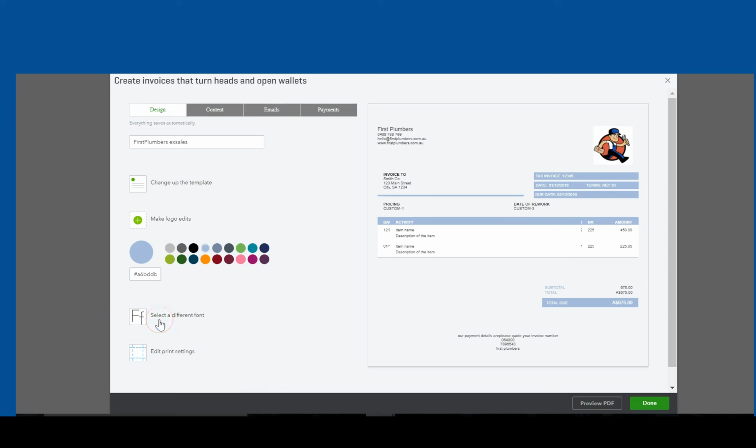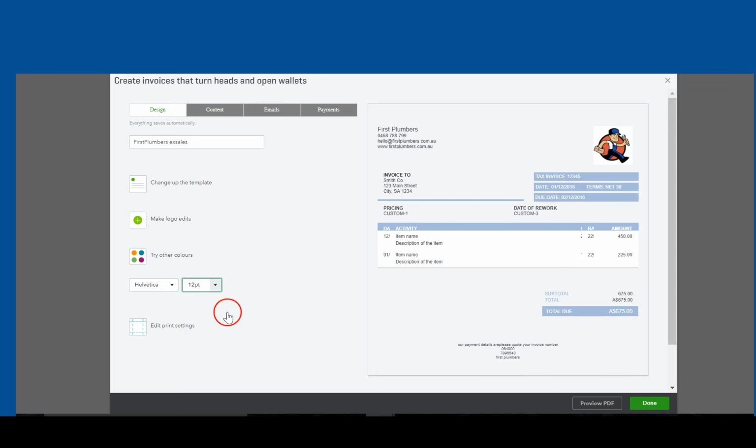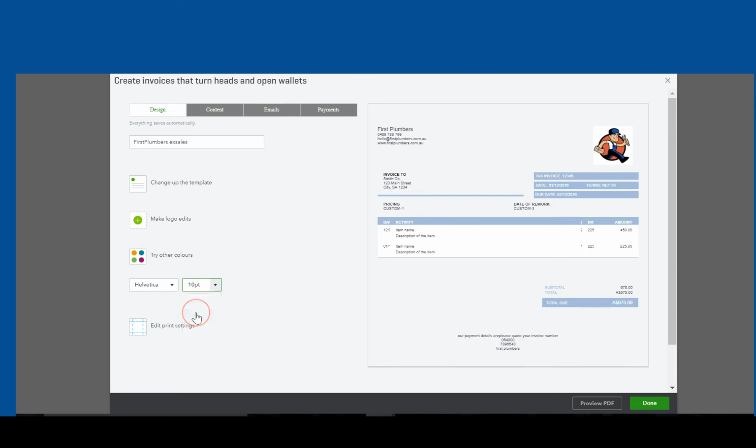Now if I'm not happy with that font, I can click here to select a new font. We're currently on a Helvetica 10 point, so if I wanted it a bit bigger, I could go up to 12. I think the 10 is alright, we'll leave it at 10. Now if you're going to print these, you might want to edit according to your printer settings, just by clicking on there. Okay, we'll just move on to the content.